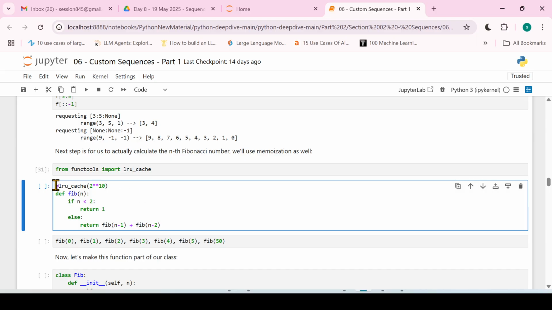We have already discussed what a decorator is and how it works. We are using this as a decorator. Now we are passing what we want to store here. You need to give the range, so we want to store at 2 raised to 10, whatever the value is. So here we are passing this cache, and now we are defining this Fibonacci number. So we are passing n. If n is less than 2, we are returning 1, and then we'll return the rest. So this is the technique we are using to calculate the Fibonacci number, right?